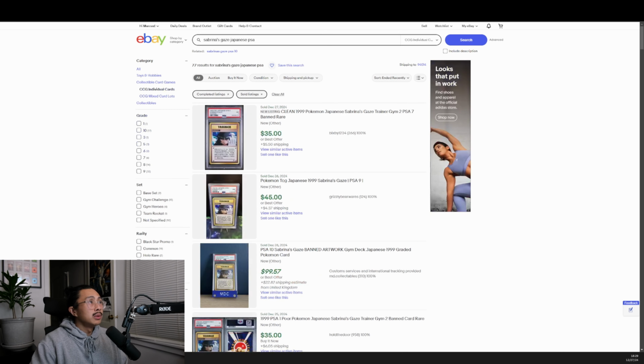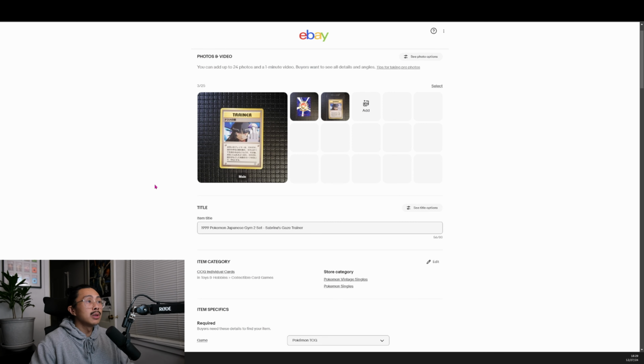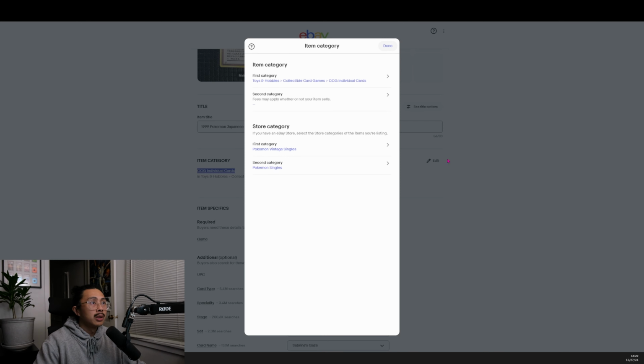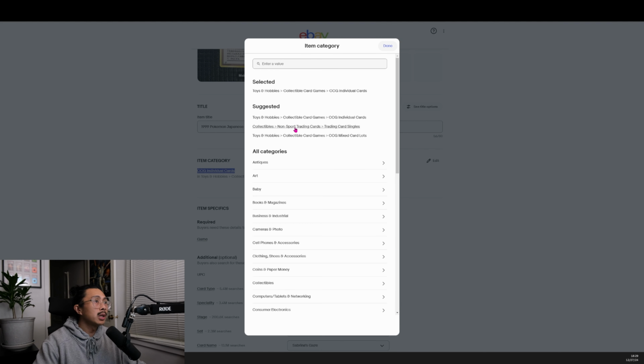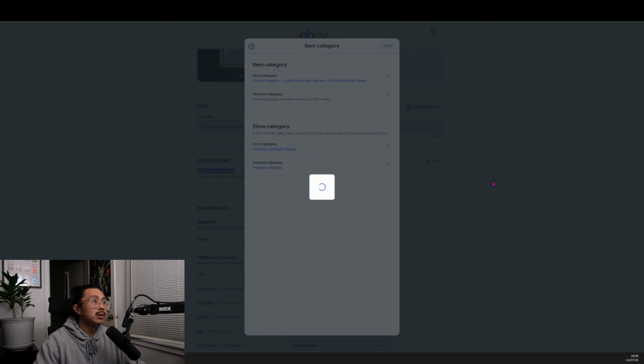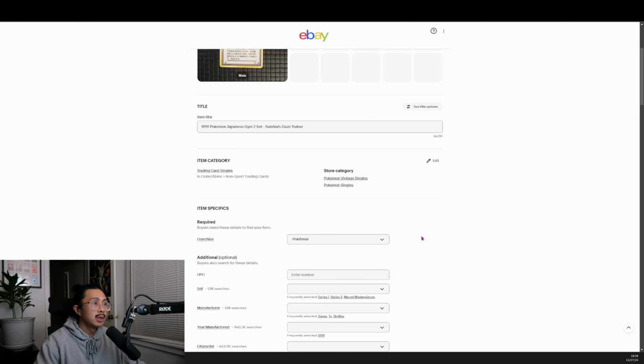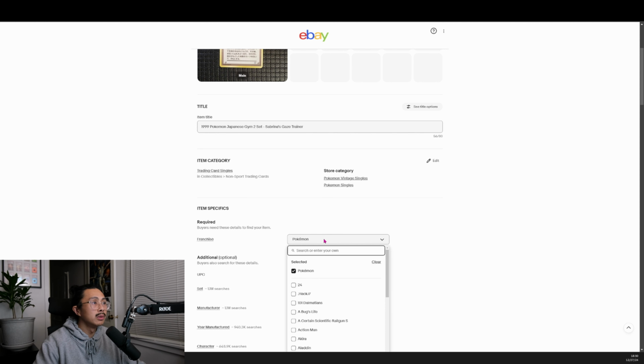Okay, yeah, so Sabrina's Gaze, item category, CCG individual cards. Also, one thing to know is game Pokemon TCG only pops up when you select this specific category. So check it out. If I select this, collectibles, non-sport trading cards singles, that field is gone. Now it's franchise, and I could select Pokemon. But Pokemon TCG, which I think is a better query over Pokemon, because Pokemon could be a plush or a video game. That is very important to select specifically for Pokemon TCG cards.